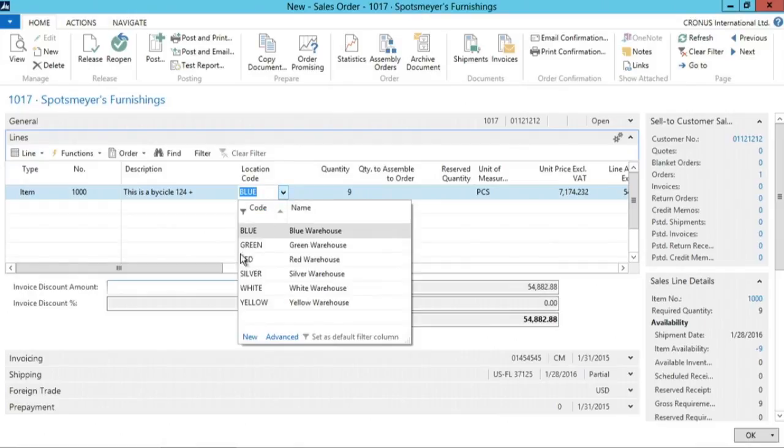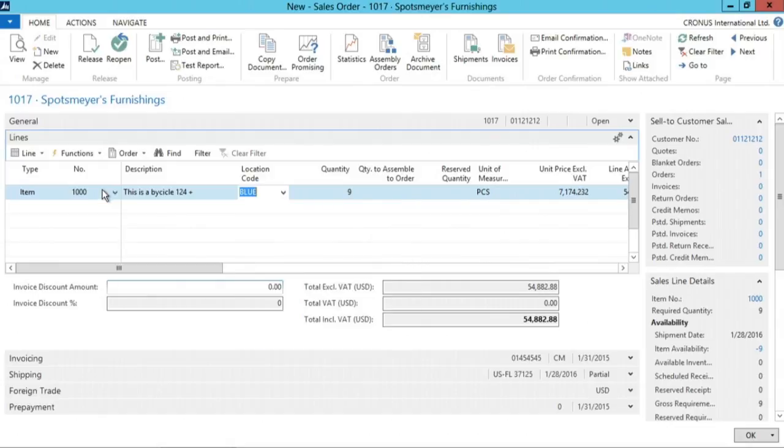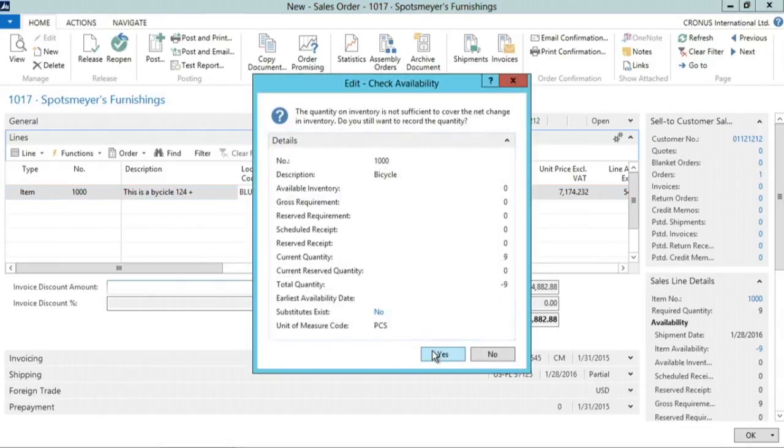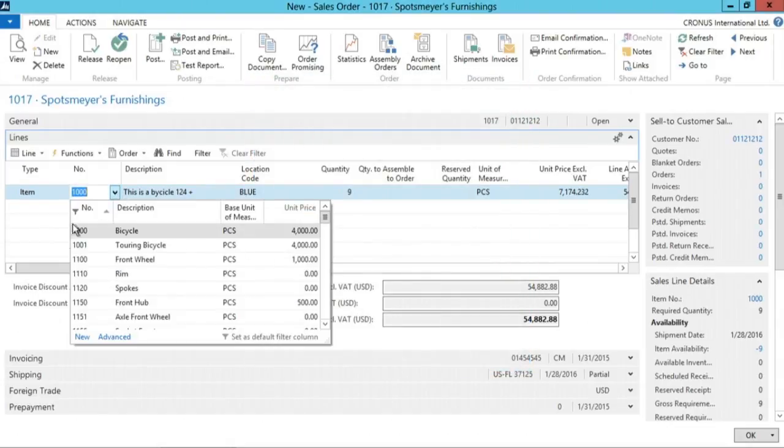Now, if the field is not available here in a drop-down list, in many cases, we will have the possibility to create new fields. Besides the code, as you can see, the number is also a code field. If I'm going to click on it, we'll be able to select another number from the drop-down.